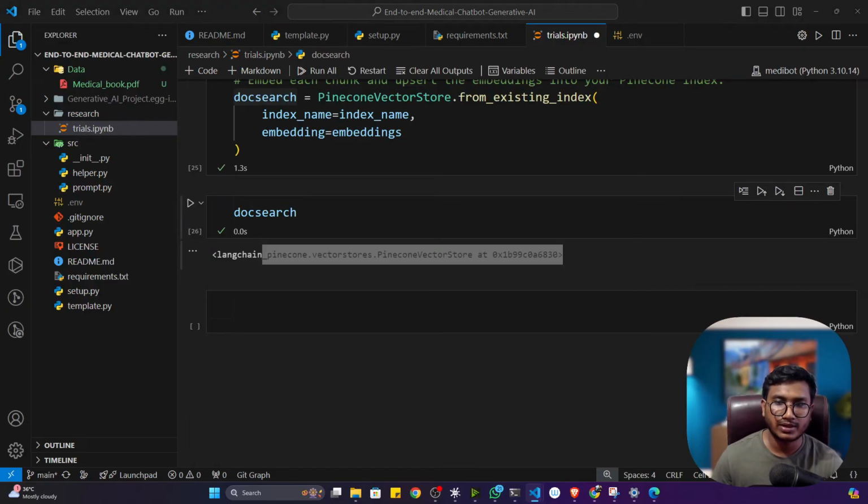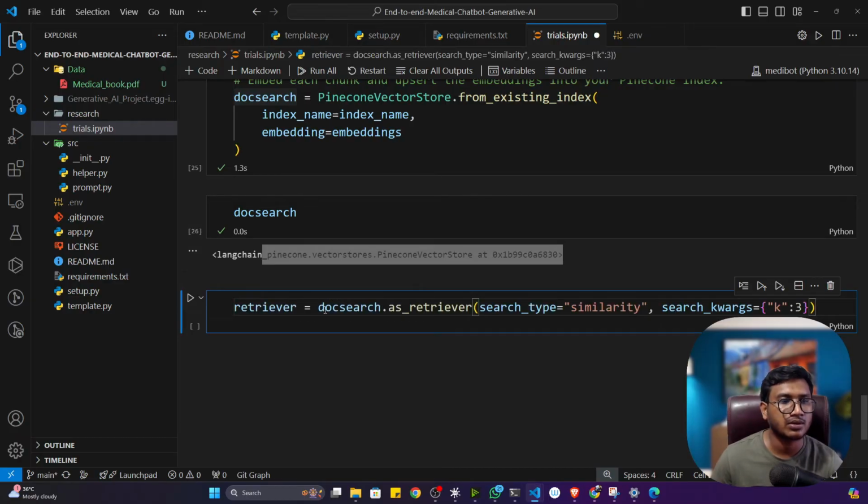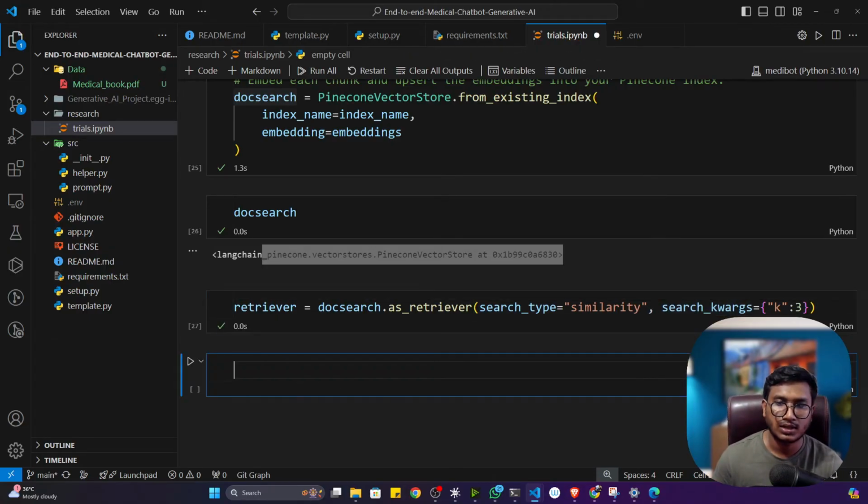Now you can also perform the retrieve operation here. That means you can perform the similarity search operation here. Let me show you one example. There's doc search as retriever, search type similarity, search keyword 3. That means it will give you 3 relevant answers. So let me initialize my retriever object, and now I will ask one question here.